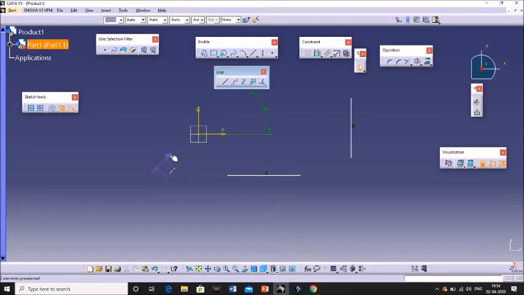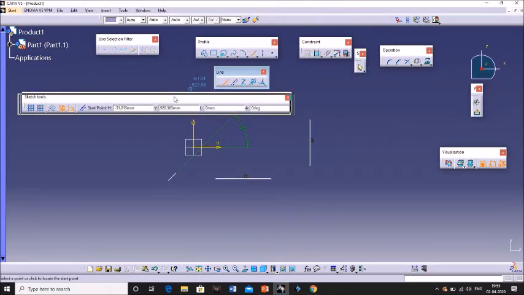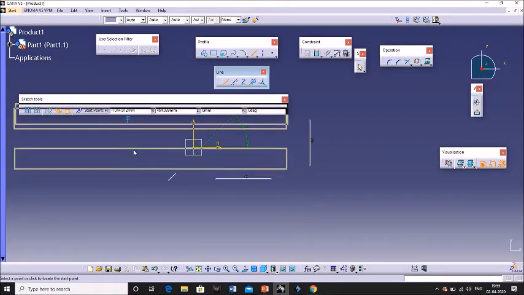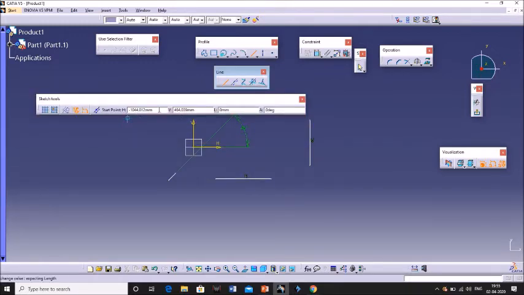This pink color indicates that the object is over constrained. Already we have given the length and angle, so it is over constrained. So select this and delete the over constraint dimensions. So in this we can draw a line by specifying length and angle, and if you want to specify the horizontal point and vertical point of a line, we can specify by using the horizontal point and vertical point. So this is about the line.